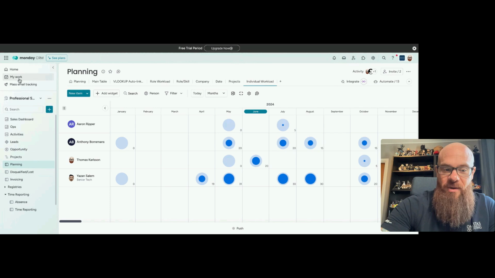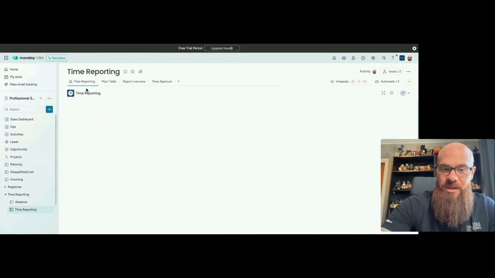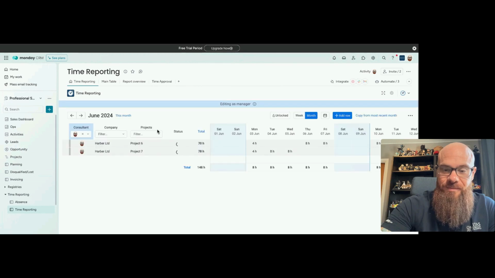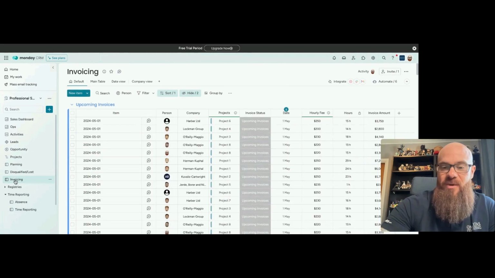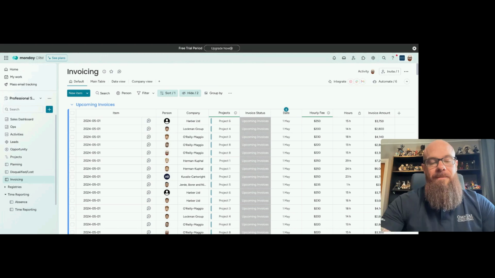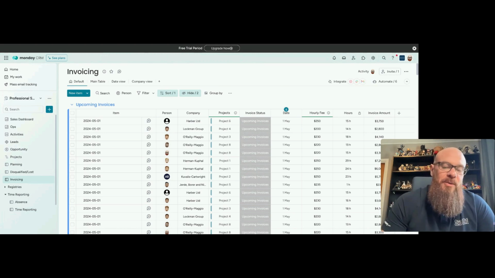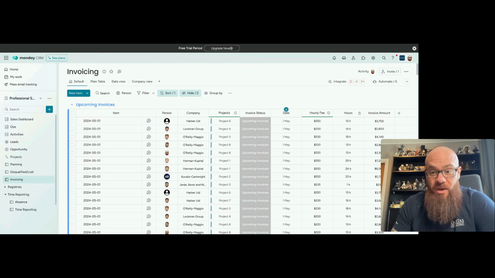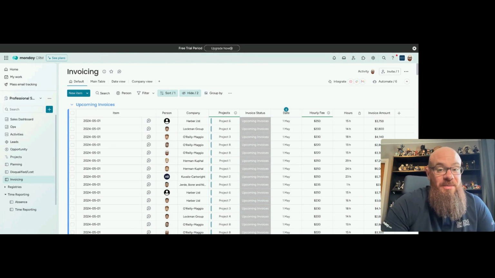We go into my work to do our work. We can then go and time report our entries. And after that, we go to the invoicing board. That's really it. What we're doing here is we're leveraging the Monday CRM with built-in automations, and then we're just adding the Omnitas time reporting solution on top of that.